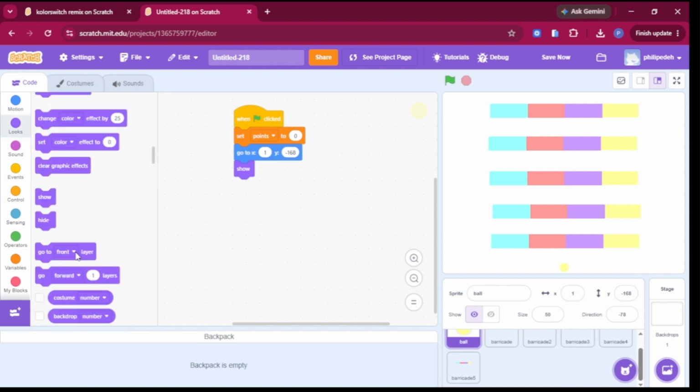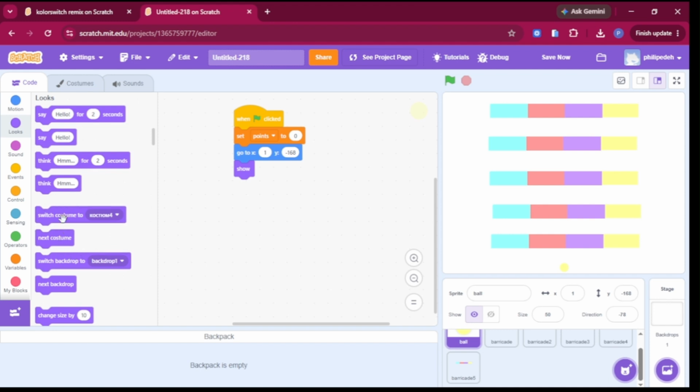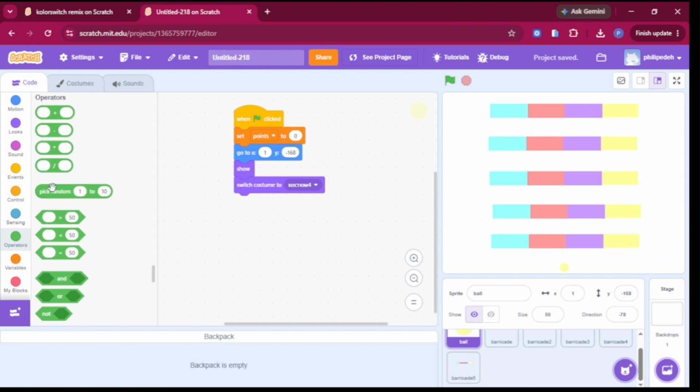So I'll look for switch costume. Okay, here we go. Now, I do not want to switch it to a specific costume. Rather, I want my costume to be random. So instead of switching costume to costume 4, I would instead switch costume to a random number. Now, it's going to be switching costume between a random number from 1 to 4 because I only have 4 costumes. So I can either have costume 1 or 2 or 3 or 4.